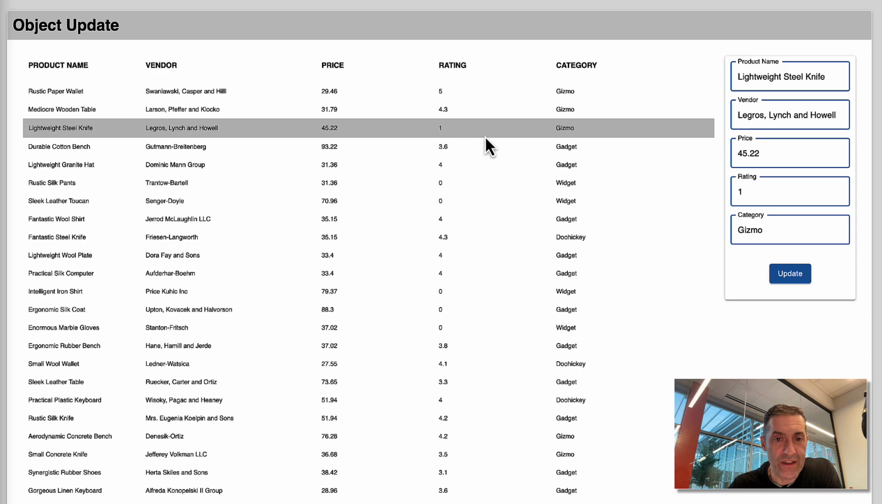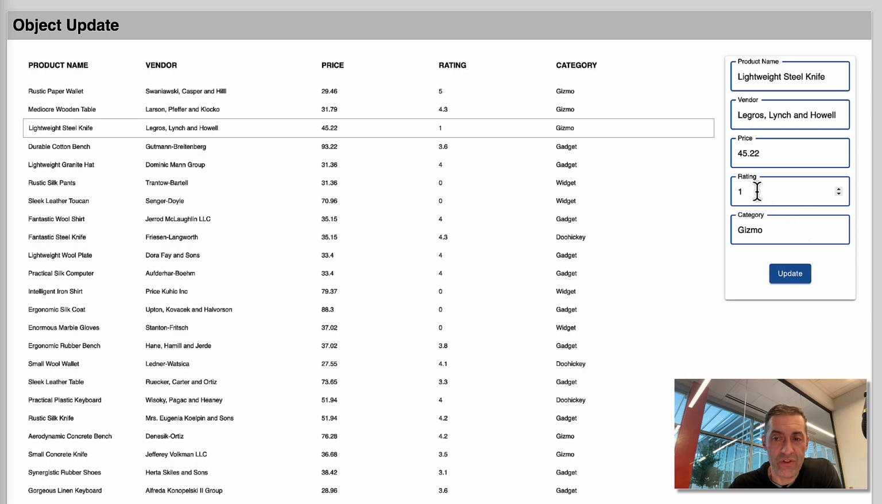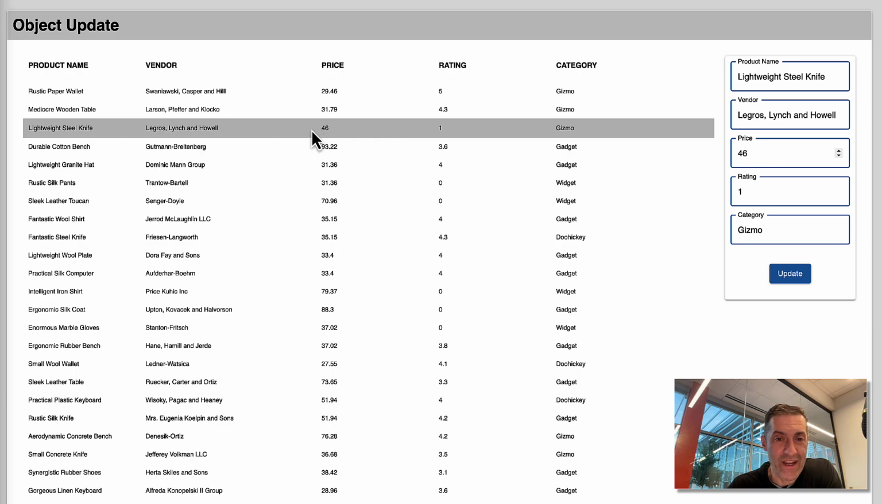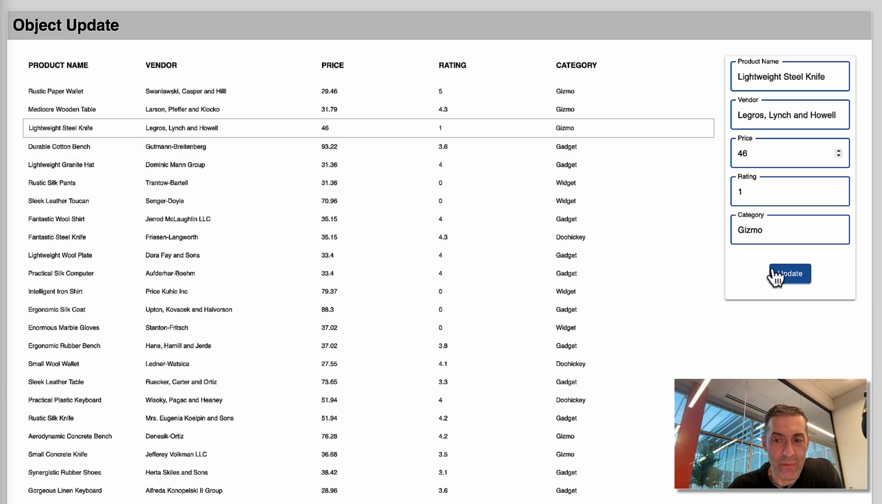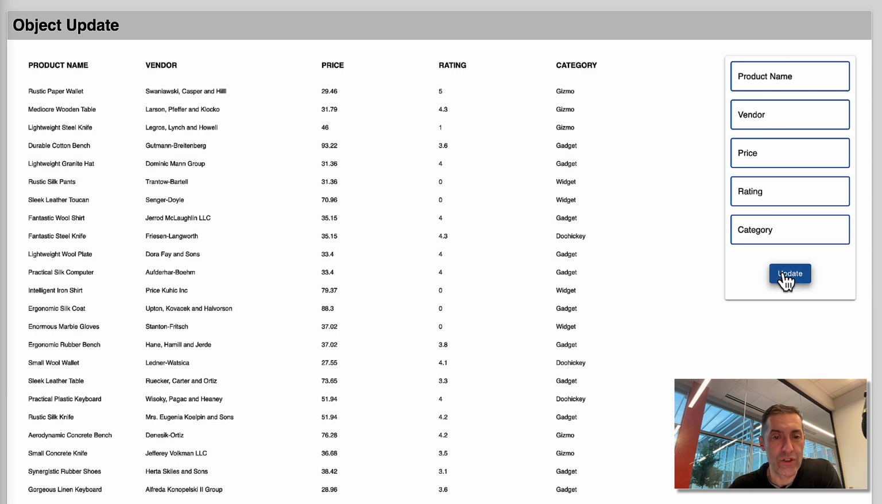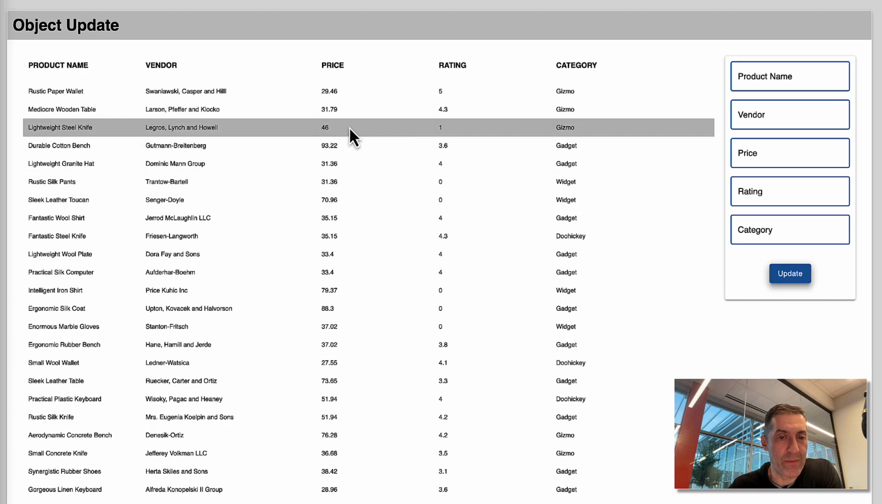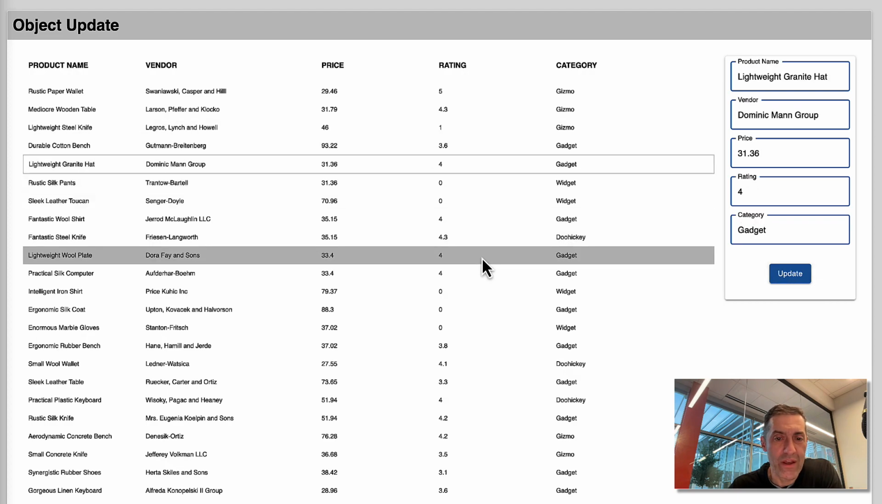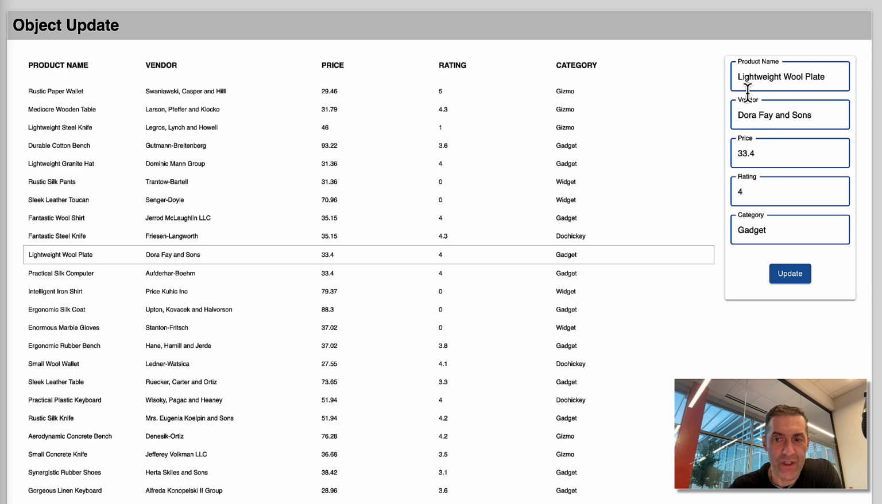So let's click this one, and for instance, let's change price from 45.22 to 46. And notice, just because of how UI Builder works, I modified 46 right here, and it instantly updated in this table. It already shows 46. And then by clicking Update, it commits that change to the database. So now in the database, we have 46. And this way, you can modify any of these properties.